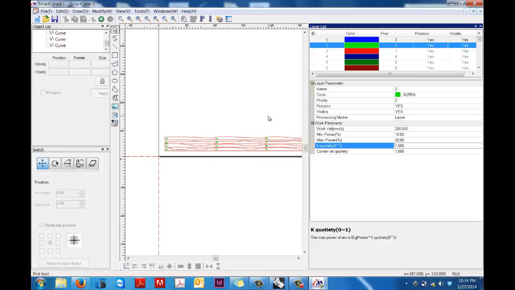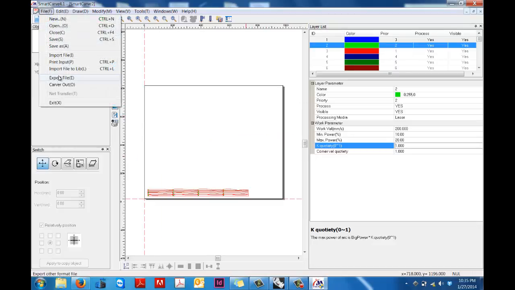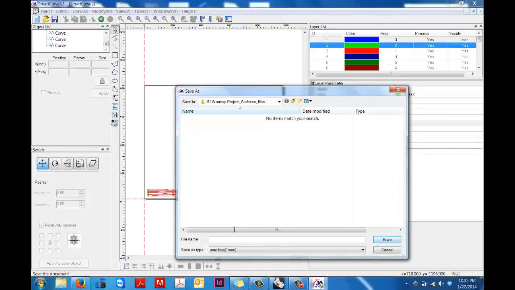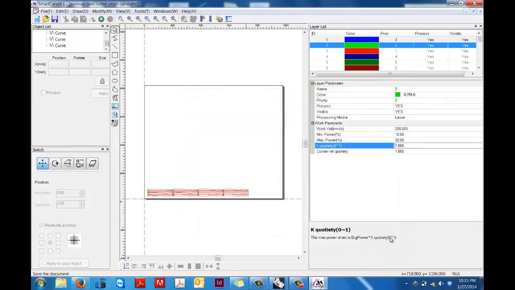Okay, so then the next thing that we're going to do, we're going to save the file. So we're saving it as an SMC file. I'm going to name it warm-up laser cutter SmartCarve, and save that. And then you're going to bring this file, the SMC file, to your laser cutter appointment.